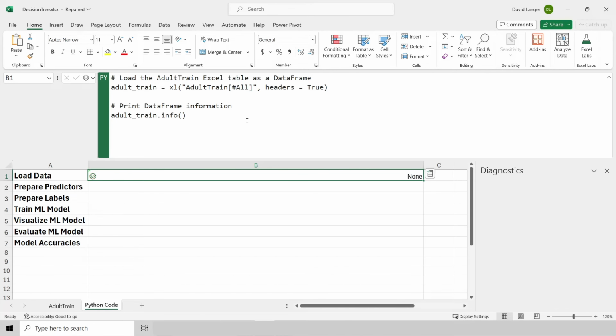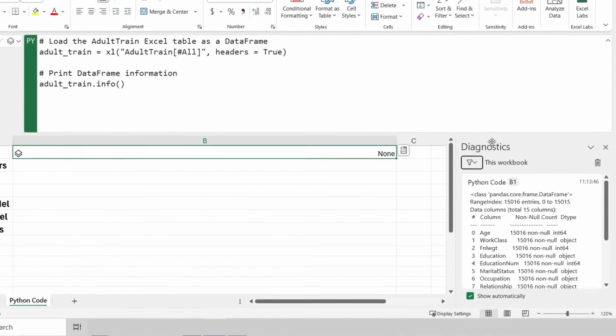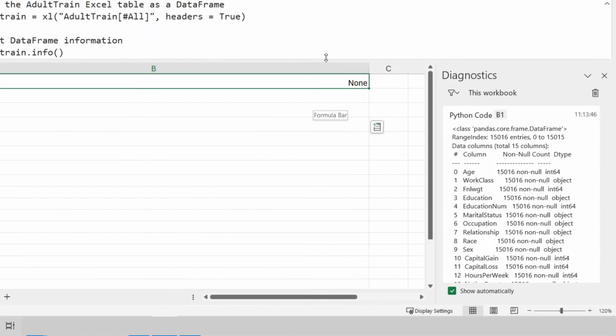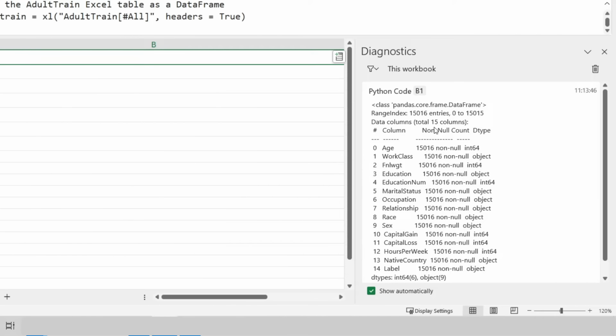It'll take a second to run because Python and Excel actually runs in the Microsoft Cloud, not on your local machine. And what we can see here is a new pane. So let me make this a little bit easier to read here, called the diagnostics pane. And the diagnostic pane is just displaying all the information. So according to Pandas, which is the library that handles data tables in Python, I have a data table with 15,016 entries, which makes sense because the first row of the table in Excel was my headers. So technically that's not a row of data, so that's good.